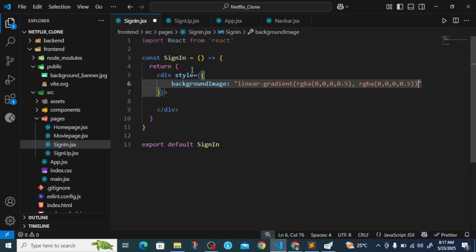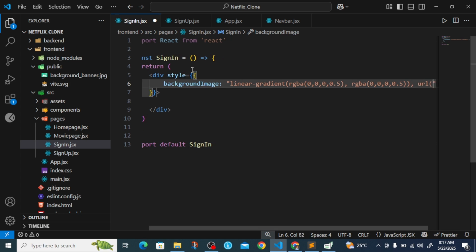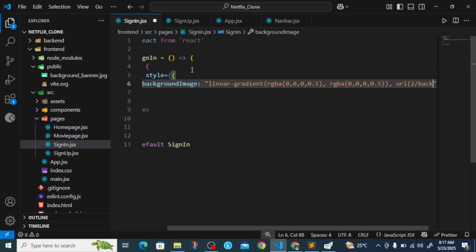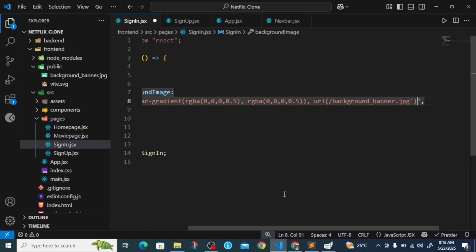And the next thing I'm going to add is the URL. So I'm going to put a comma and then put the URL of the background image, which is slash background. Let me remove that too, sorry. Slash background underscore banner dot jpg. So that is the name of our image, and then we can close the bracket.